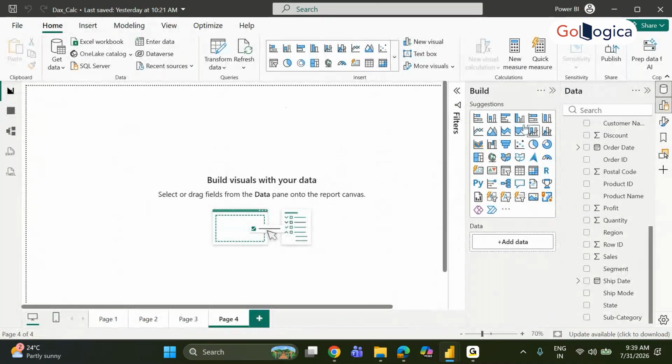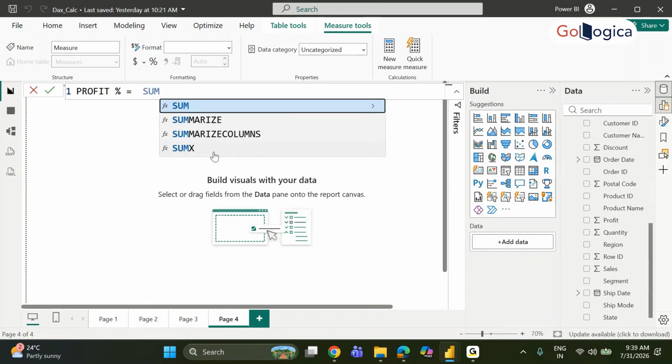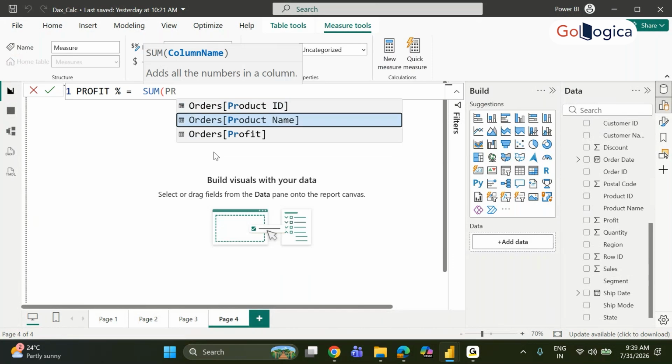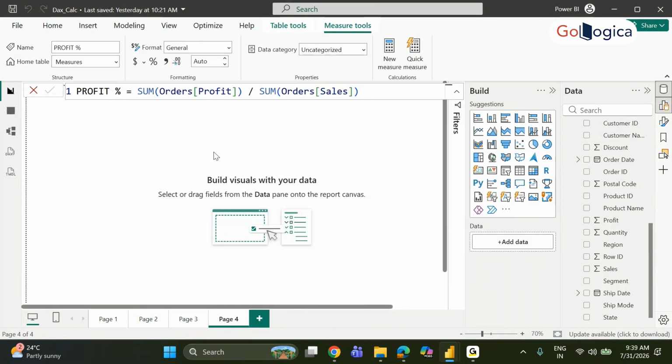So for creating the measure, what I do is I'll just go to the new measure and I'll say I want to have a profit. If I have to calculate the profit percentage, it will go something like this. So here, we will just do it something like this. The sum of profit, that is going to be my total profit, divided by the sum of sales. Is going to get me the profit percentage.